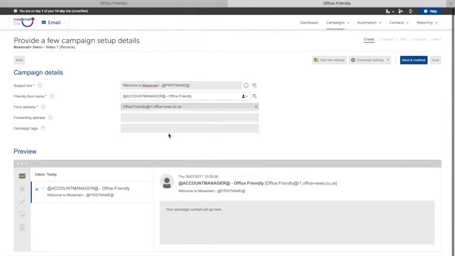Now the next step is the from address. And you'll see from before we set the friendly from name and the preview down here, it's currently coming from the email address of office.friendly@r1, etc. Now, many people question why the email can't come from their own email domain for their business.